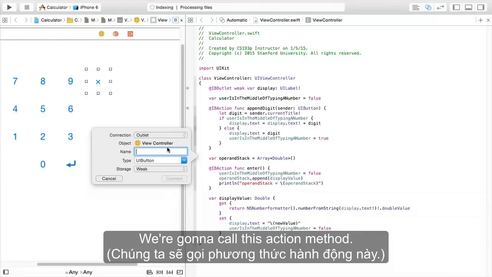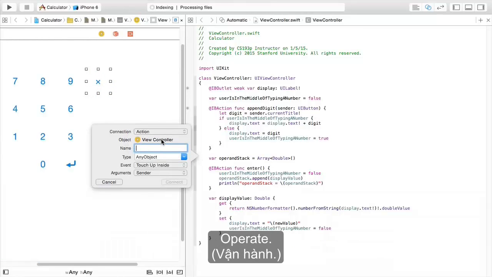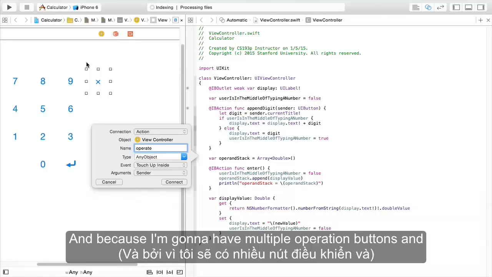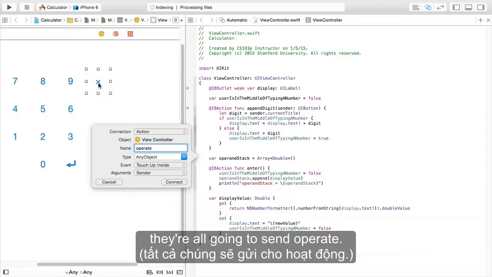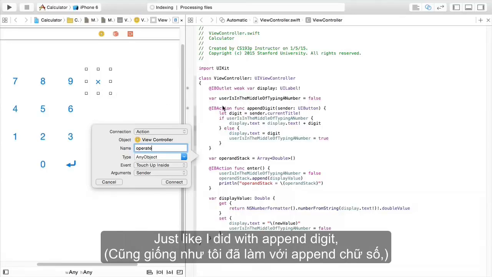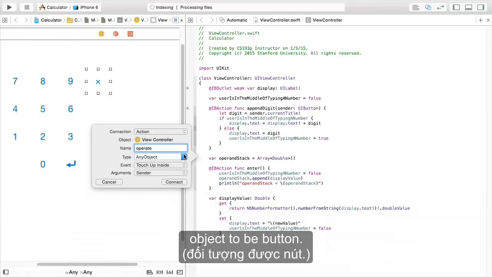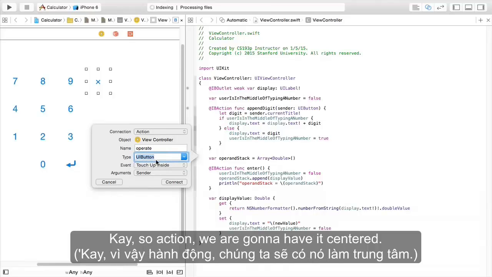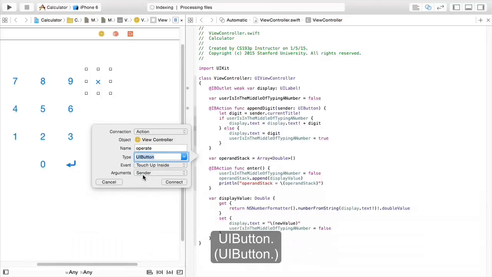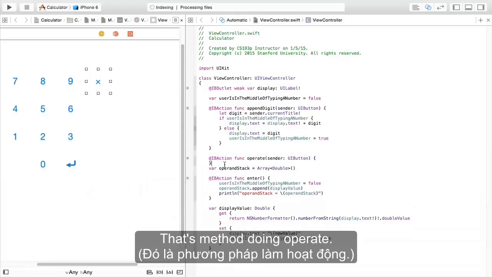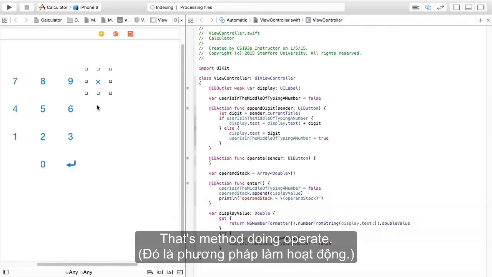We're going to call this action method operate. And because I'm going to have multiple operation buttons and they're all going to send operate, just like I did with appendDigit, I am going to use the sender. So I'm going to be very careful to change this AnyObject to be UIButton. Okay, do not forget that. Okay, so action, we are going to have a sender UIButton, call it operate. Here it is. Nice message doing operate.